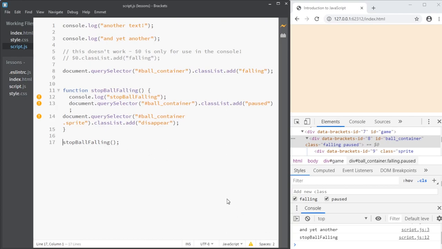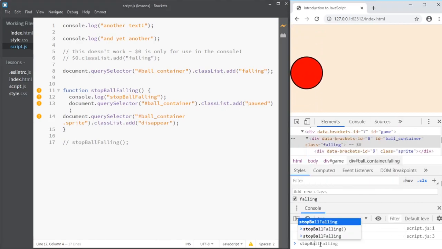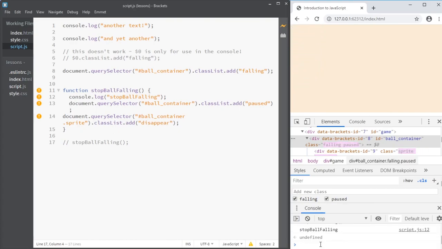So for now, we have to call functions in the console, and I'll just comment out here so it doesn't run. And then I can call stopBallFalling, and it stops. It's not ideal, but at least we now know how to make functions, so let's go and make some more.